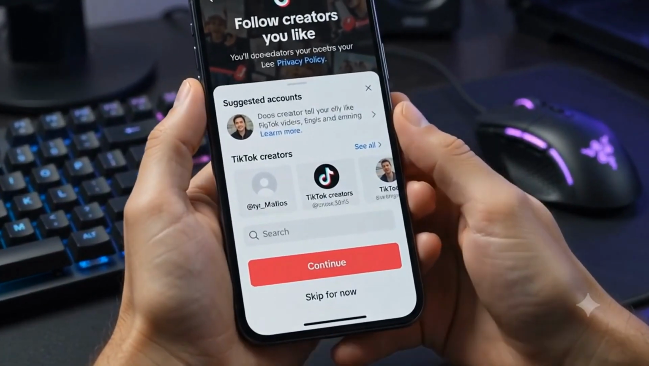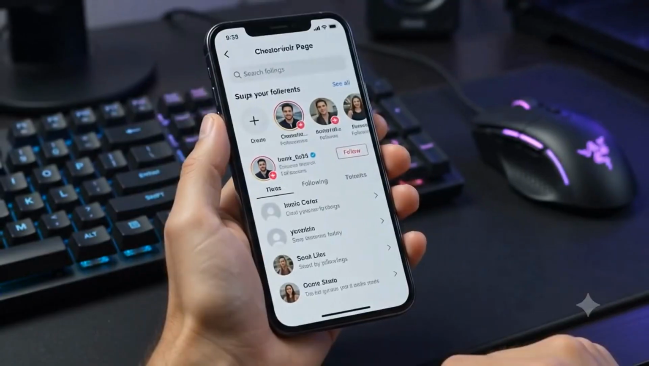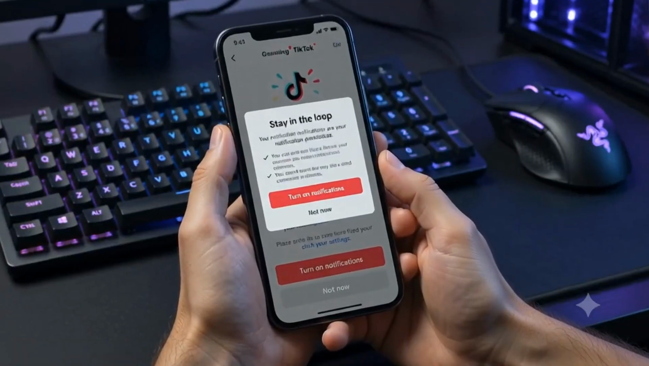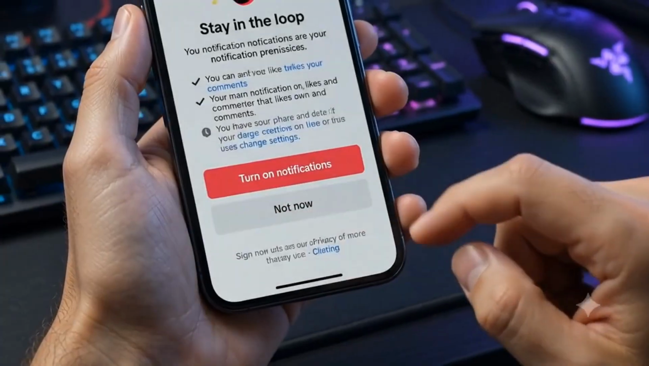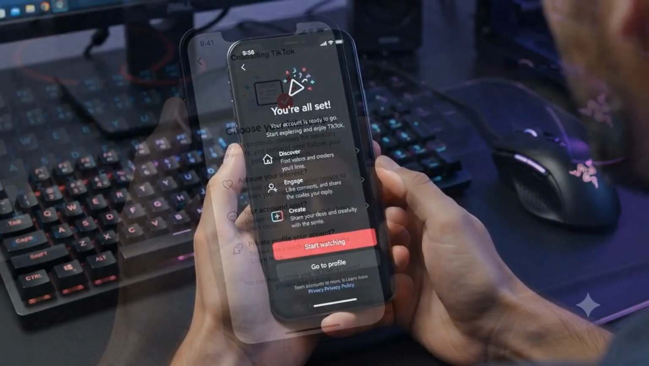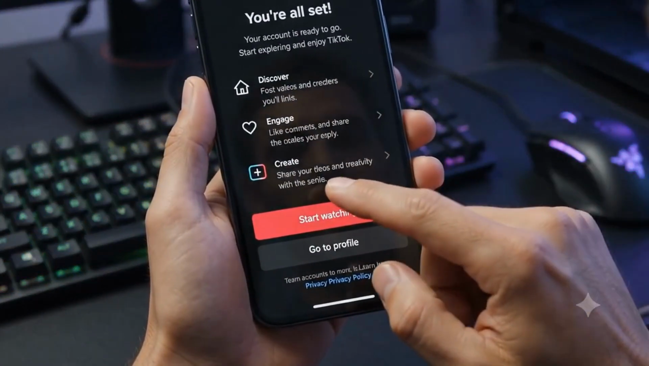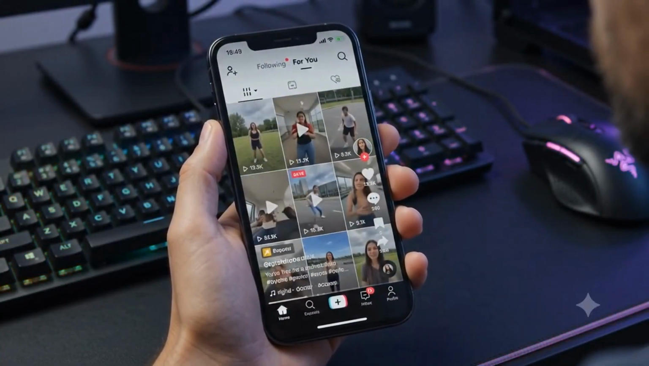TikTok may ask you to follow creators during setup. You can choose accounts you like, or skip this step and follow people later. TikTok may ask to send notifications. You can allow them, or choose Not Now and change the notification settings later. Your account is ready. Tap the button to enter TikTok. And your new account is now ready to use.